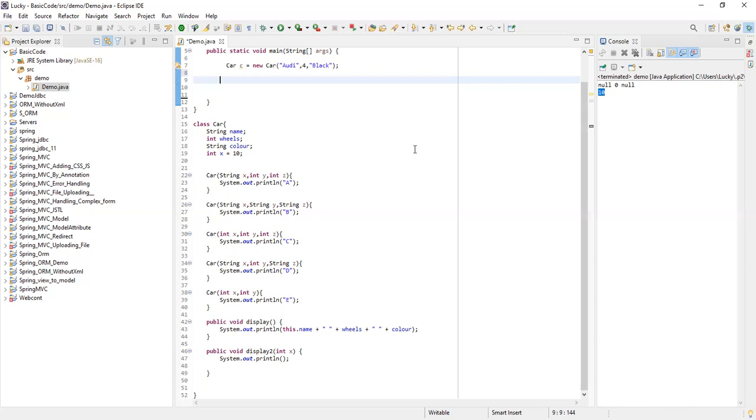Rajesh: If we are calling display and display 2 as well, then it will be D, then Audi 4 black and 10? No. See, when you call display and display 2, he will print D. Now, constructor, suppose you are calling display, and you are saying this.display.name. Suppose anything. So display will print this.name. By default, it will be null.